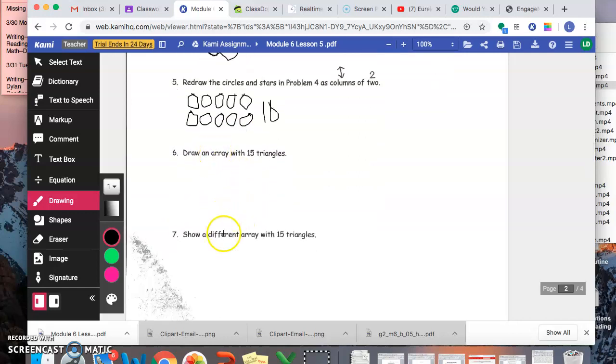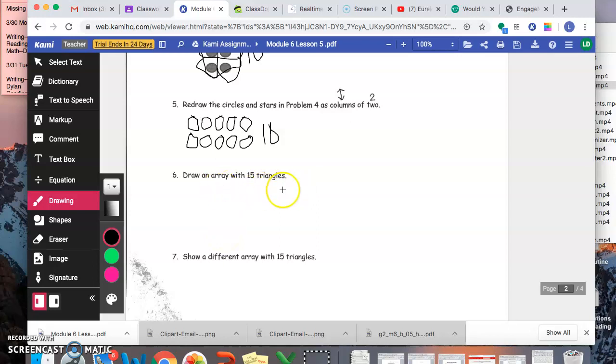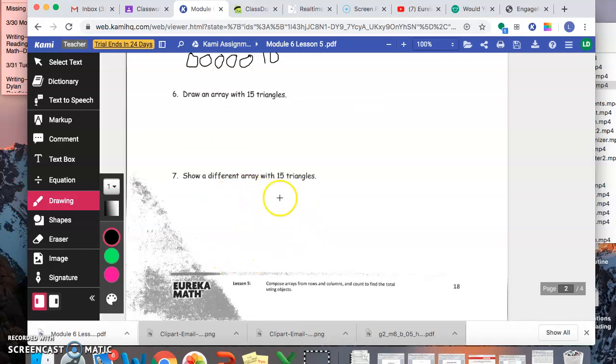Then for numbers 6 and 7, you're going to draw an array they want with 15 triangles in total, okay? I want you guys to try this the best you can. Remember that it has to be a total of 15 triangles in all, and it has to be an array. So if you're just literally drawing a triangle here, then all the way up here, then all the way down here, that's not an array. It has to be neat, okay? Has to be a neat array with rows and columns. So they want you to draw an array here with 15 triangles, and then they want you to show a different way to do it with, again, 15 triangles, okay? So you're going to be doing those two as well.